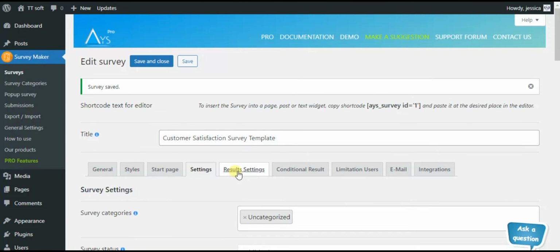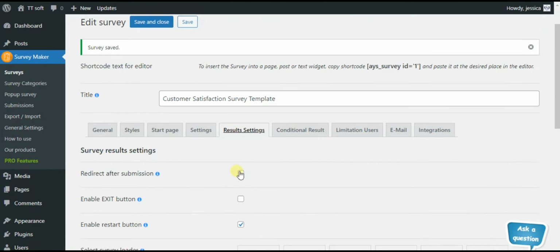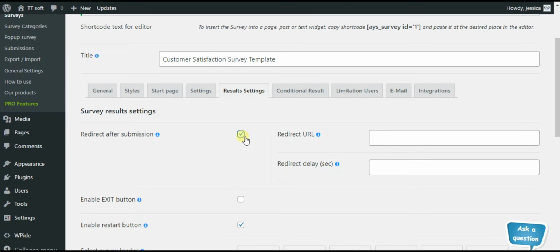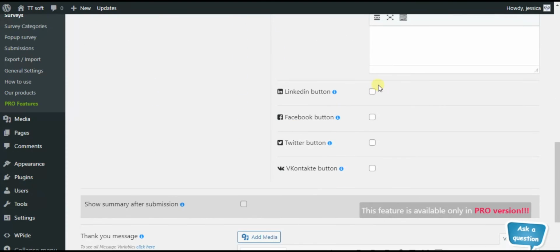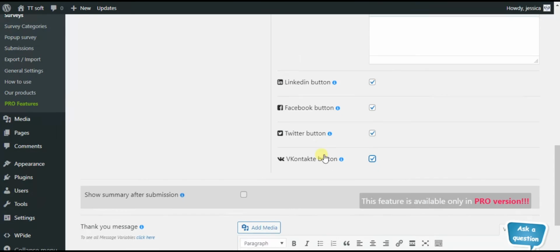In the Results Settings tab, you can set up the settings of the last result page. You can enable social buttons, write down a thank you message, and add images if you want.